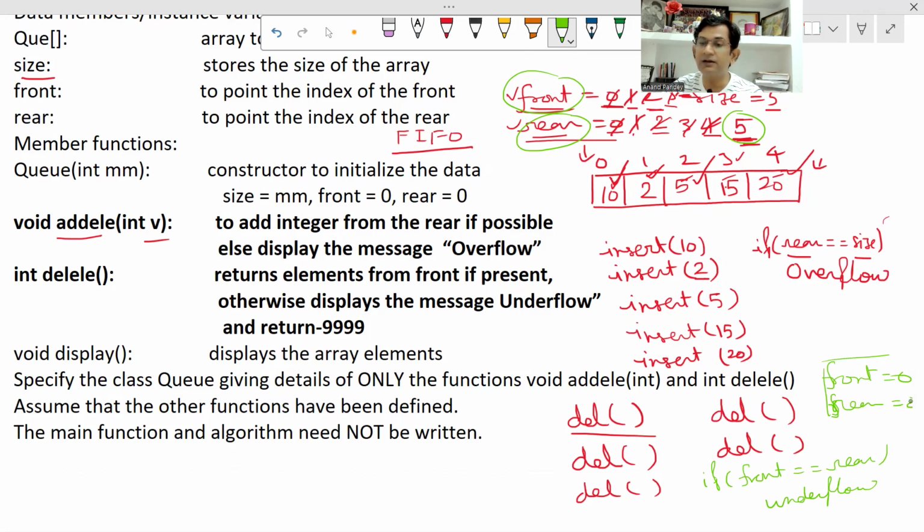Means we'll keep them again at the beginning, and again we can perform the push operation. We can perform the delete operation. So please take care of this. When the value of front will be equal to rear, this is the condition of underflow. So what we'll do? We will make front and rear equal to 0, and we'll display the message: it is underflow.